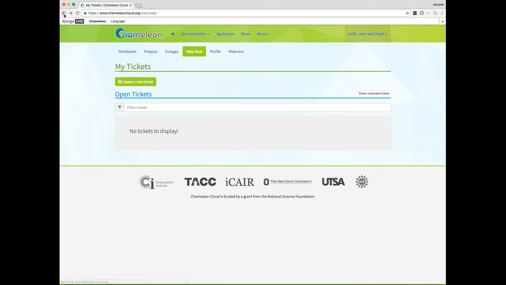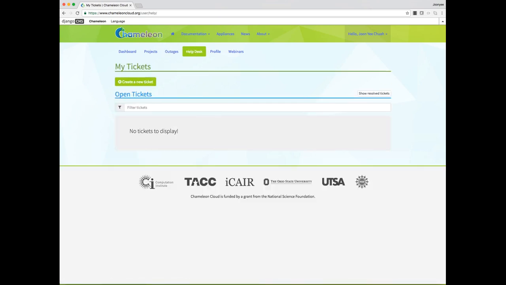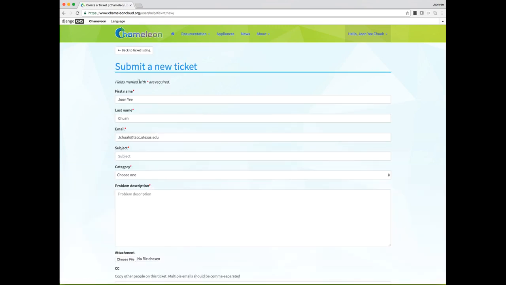Information about outages is available at the outages page. It enables users to get current information about outages that are happening now or are past outages. The help desk page enables users to report the issues they encounter with the Chameleon infrastructure. By clicking on the Create New Ticket button, users access a form where they can provide details about the issue that they are facing. In addition, we have a users mailing list where users can ask each other's advice, share relevant information, and interact with each other.